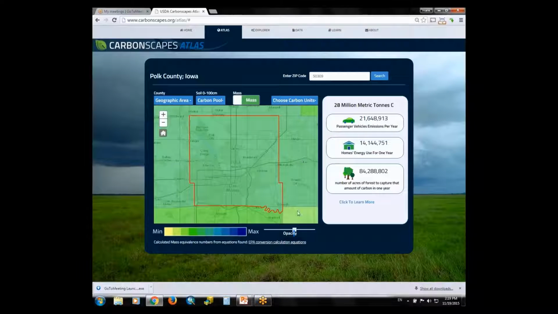And so we've gone to the EPA clean energy conversions, and we provided you some translations of those. So 28 million metric tons of carbon in the upper meter in Polk County, Iowa would be equivalent to about 21.6 million passenger vehicle emissions per year. It might also be equivalent to about 14.1 million home energy uses per year. And the number of acres of forest to capture that amount of carbon in 1 year is about 84 million acres. So that's a lot of carbon, isn't it?